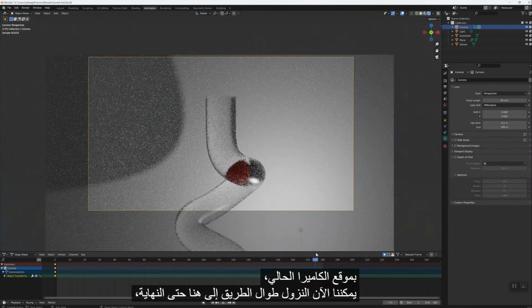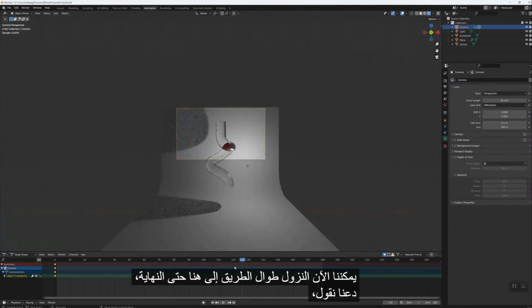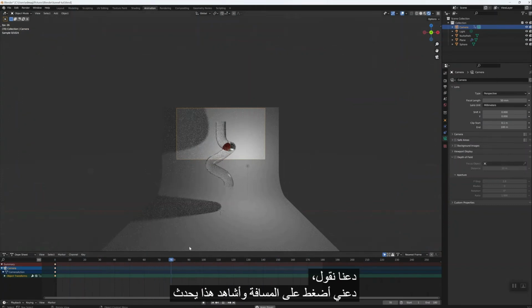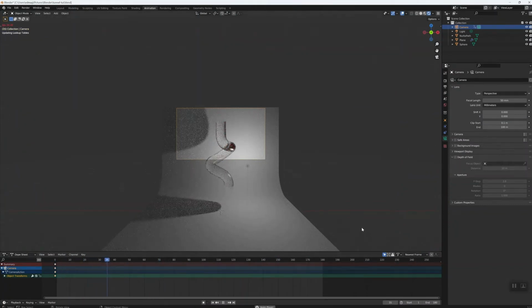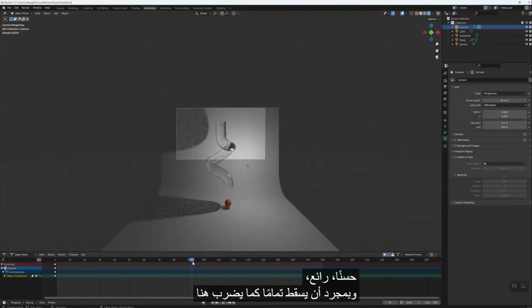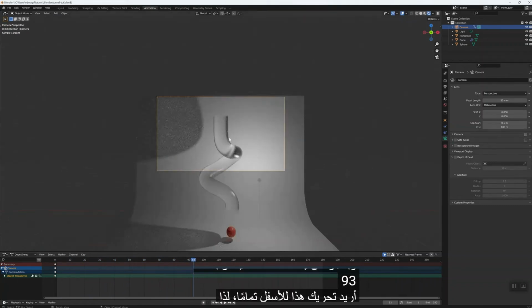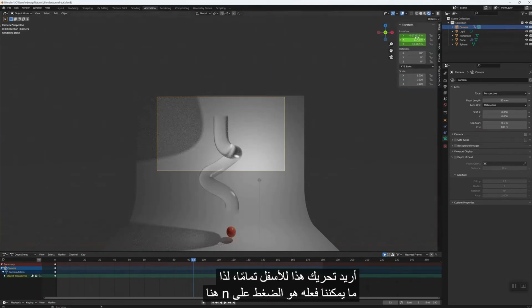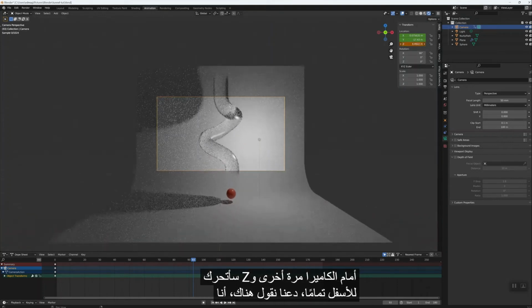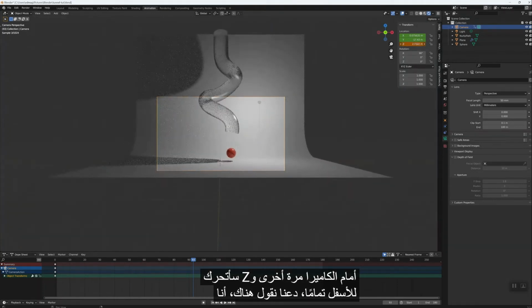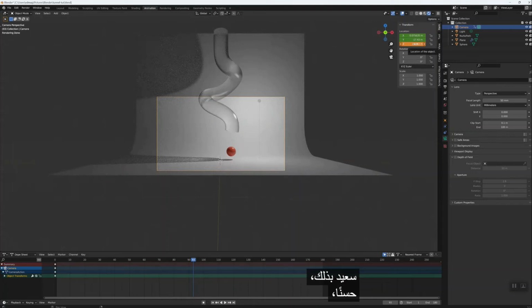Now we can go all the way down here to the end. Let me just hit space and watch this go. Okay, cool. And once it falls, right as it hits here, 93, I want to move this all the way down. So what we can do, I'm going to hit N here to open up the properties, make sure you're on camera again. And the Z, I'm going to move down all the way, let's say there. I'm happy with that. All right, cool.